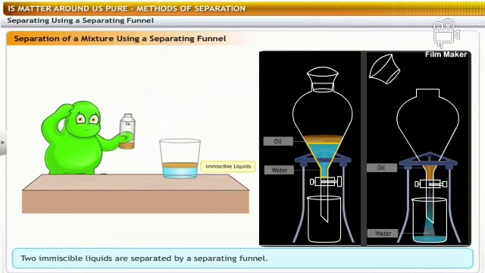Next method, using separating funnel. This method is used where the two liquids are immiscible, जो एक दूसरे में mix नहीं होते हैं, like oil and water. So this is a separating funnel. Here we have a stopcock.